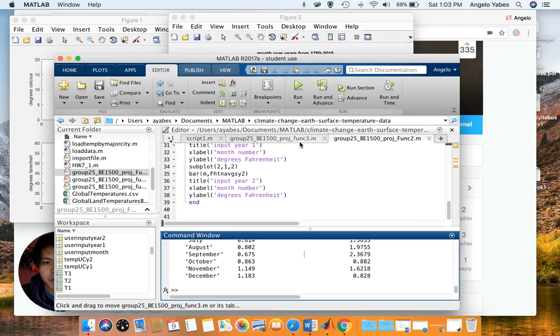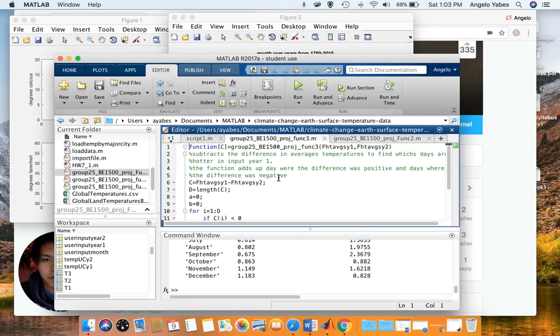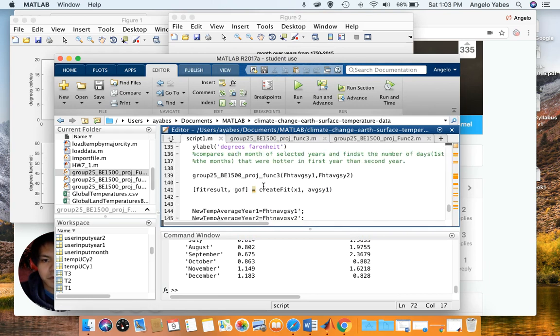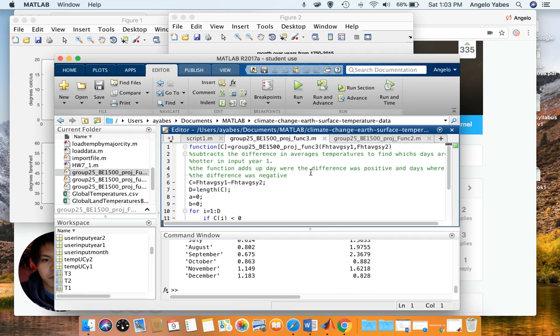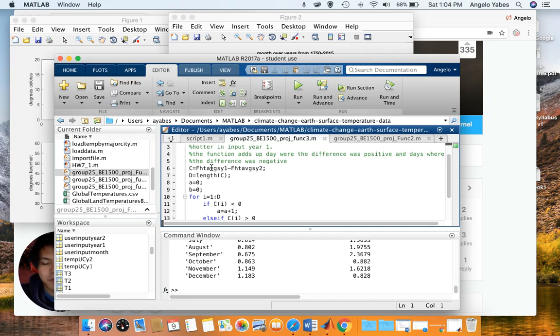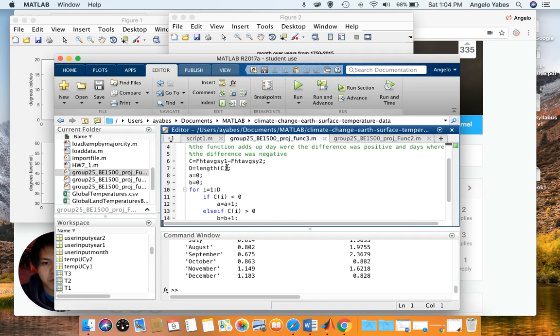All right, so let's close out of that. Sorry. So let's get to our next function, which compares, so it finds the difference between input year 1 and input year 2, calculated average, the data average, just converted to Fahrenheit. So it's just from the data and then converted to Fahrenheit. Sorry, it's not the new calculated one that we just did. Function 2. This is from function 1.